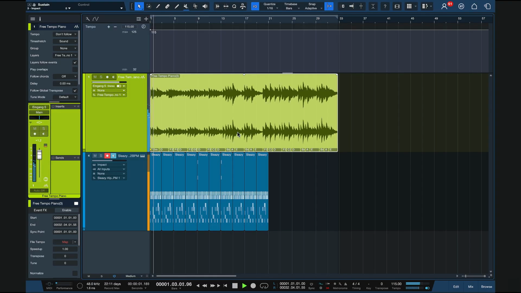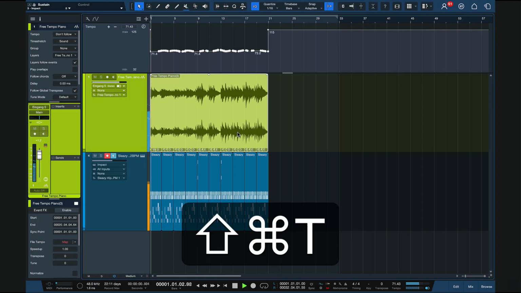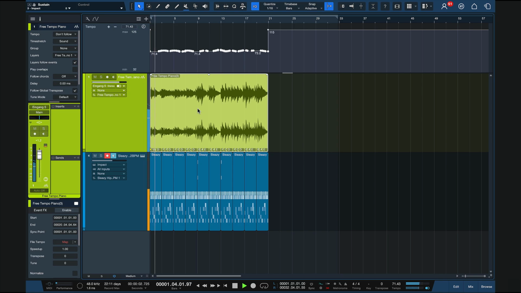And the whole process of going from here to here, it's just one key press. It has never been easier to align your free tempo performance in Studio One.